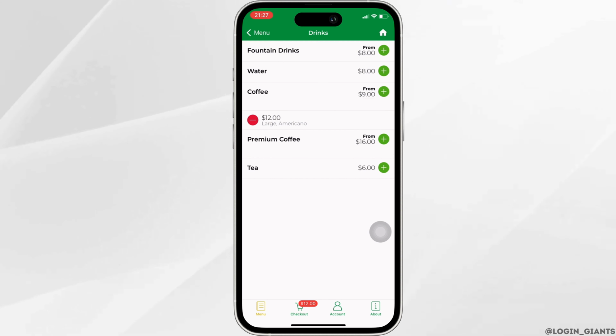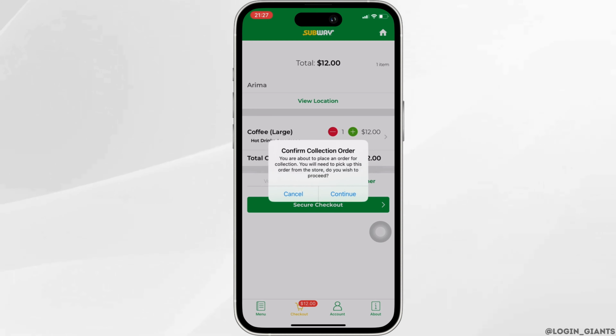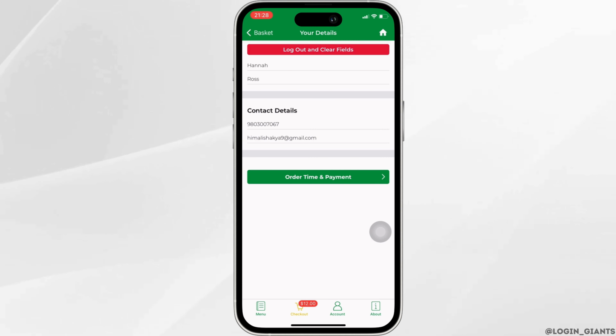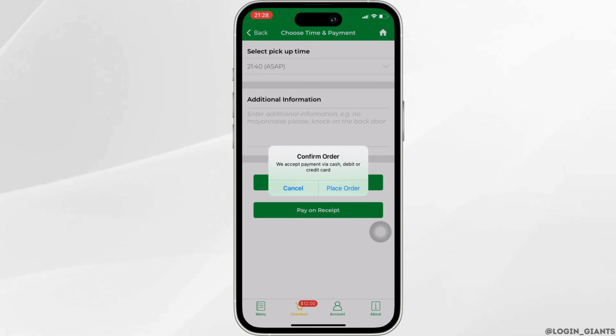Head over to Checkout at the bottom. Select your order and then tap on Secure Checkout. Tap on Continue. Now in this page, enter your detailed informations and then tap on Order Time and Payment. Tap on Payment on Receipt. Tap on Place Order.